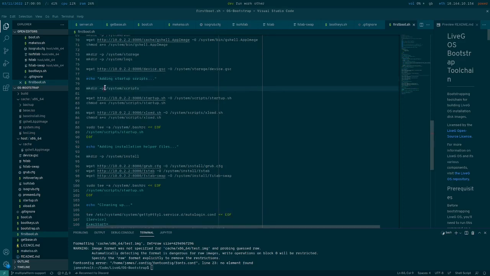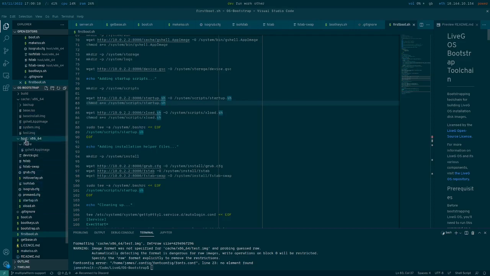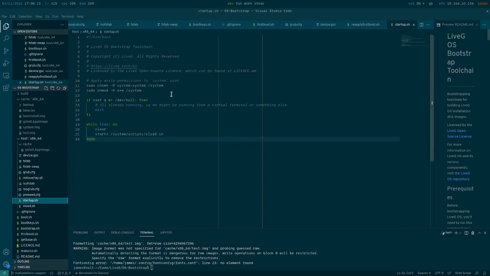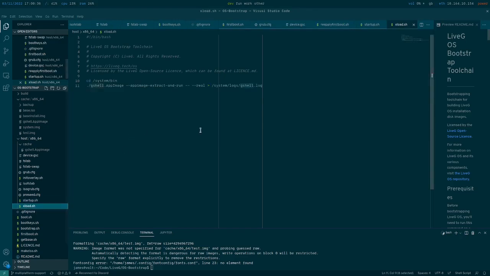We then continue adding some startup scripts, which are stored, I believe, in the host folder. So we've got startup.sh, which will set some user permissions, which you have to set. I think that's applicable to the ISO specifically. We then have a check to see if we're running already in X11. I think that was just for debugging purposes. Then we start up X with xlo.sh, and that runs G-Shell, of course.